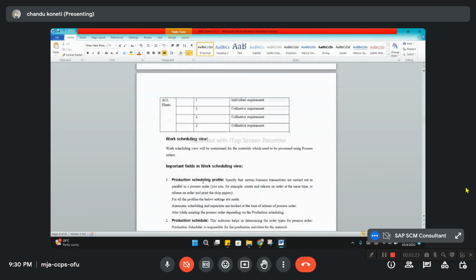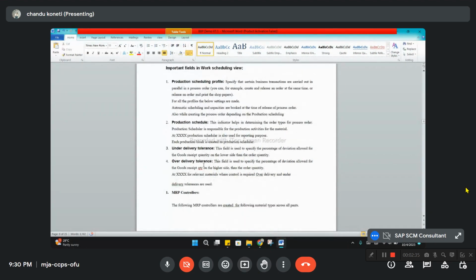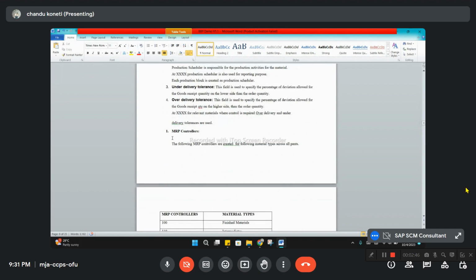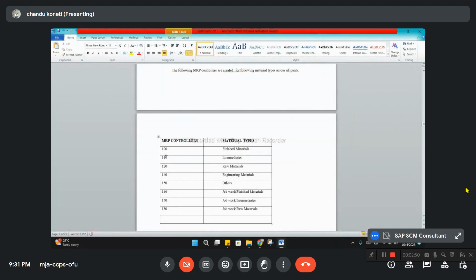We haven't reached there. And this work scheduling is also coming under PP view, for which profile should be maintained, and who will be the controller over delivery, under delivery tolerance for any production order, if you wanted to maintain any percentage of over delivery, so that a production order allows excess GR. So coming to these controller annotations, these are pretty standard. We can change this, but just for our understanding purpose, we'll be using these when we go for configuration.